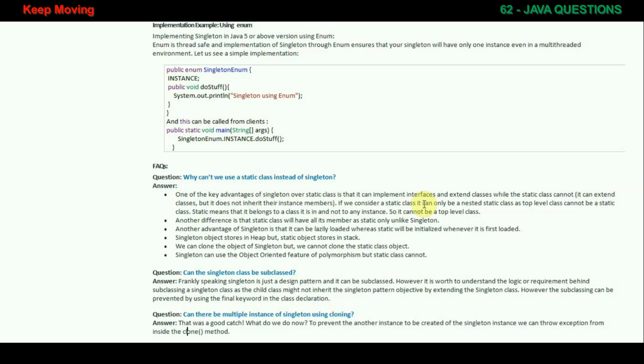If we consider a static class, it can only be a nested static class, as a top level class cannot be static. Static means that it belongs to the class it is in and not to any instance, so it cannot be a top level class. Another difference is that a static class will have all its members static only, unlike singleton.